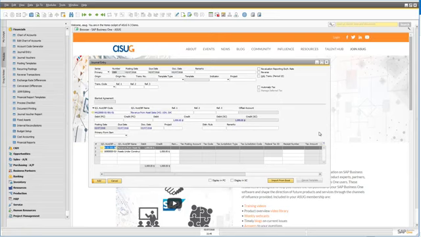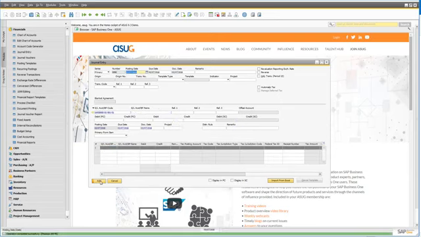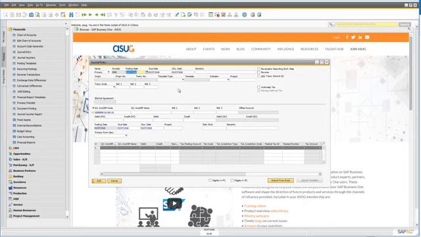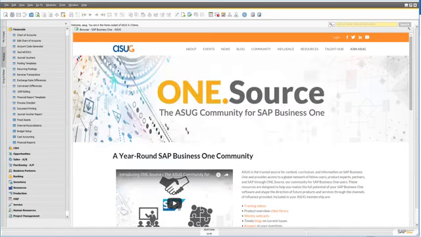But let's assume that's all good. All I have to do now is just click my add button, and that's it. My journal entry is now posted. It doesn't get much simpler than that. Alright, so we looked at a lot of the different aspects of that, but your journal entries can be very, very simple. Now, let's take a look at the next scenario.